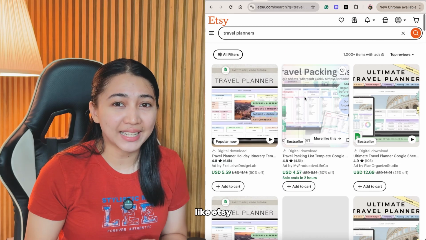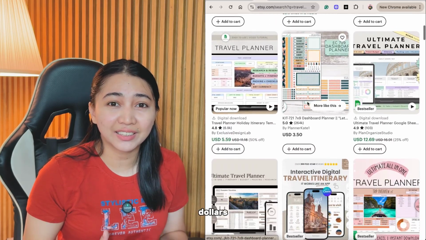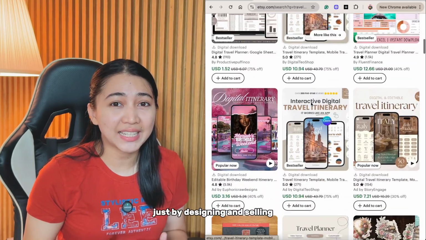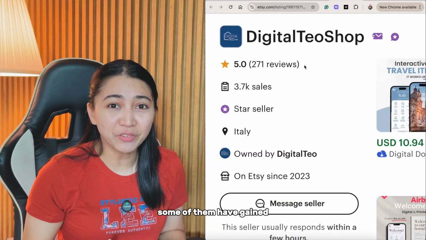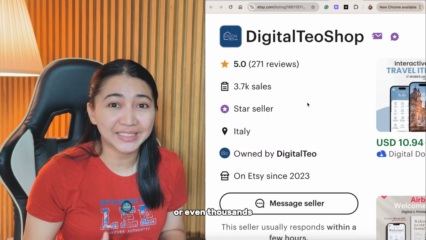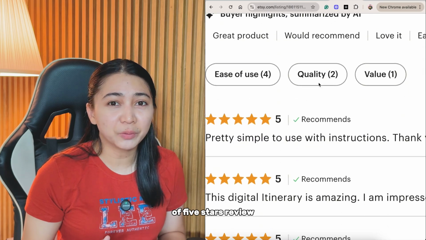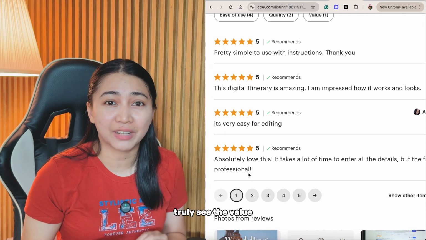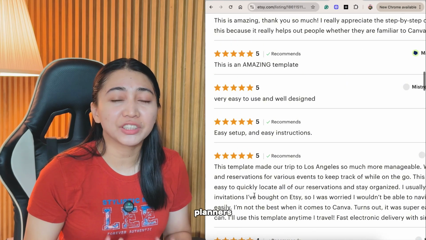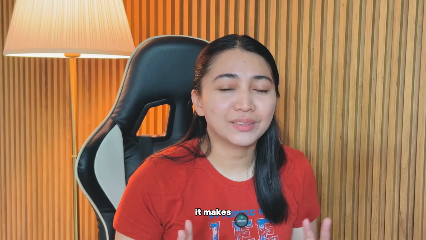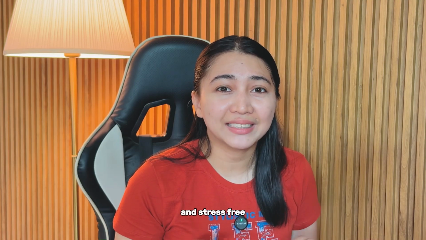They've become one of the hottest selling digital products online. On platforms like Etsy, creators are earning dollars every single day just by designing and selling travel planners. Some of them have gained hundreds or even thousands of 5-star reviews because travelers truly see the value. Why? Because a travel planner doesn't just give you a way to organize. It makes every journey memorable and stress-free.